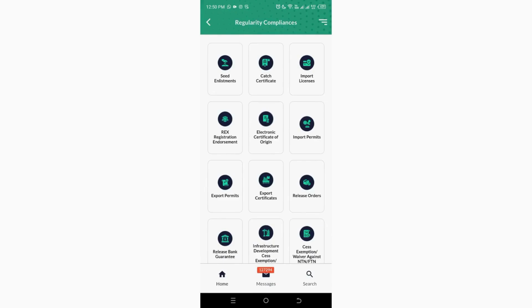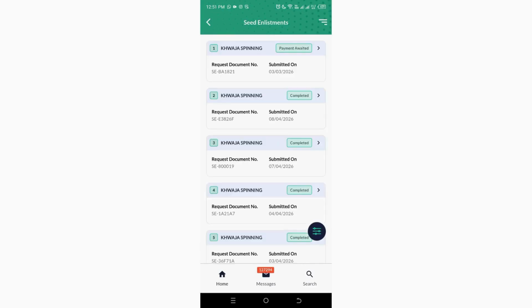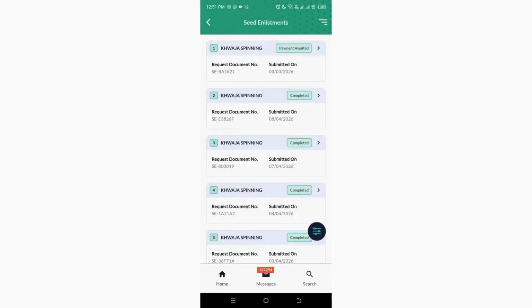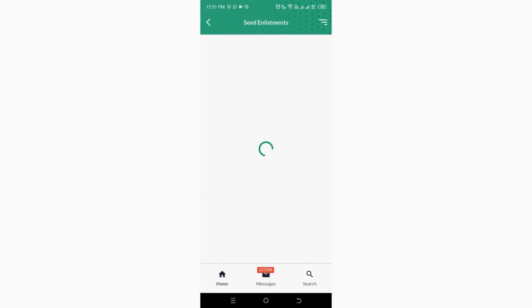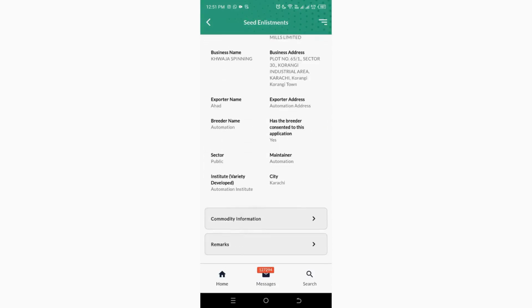Next, tap on Seed Enlistment. This page provides a full list of your enlistment records. Just like before, you can use the search function to filter for specific records from the Federal Seed Certification Department. To see more, tap on the record of your choice. The app will then display the full details associated with that specific seed enlistment.